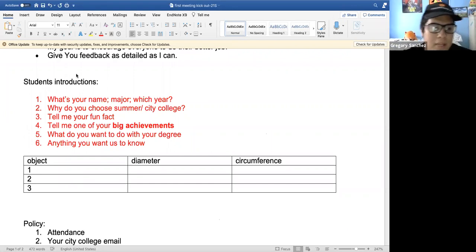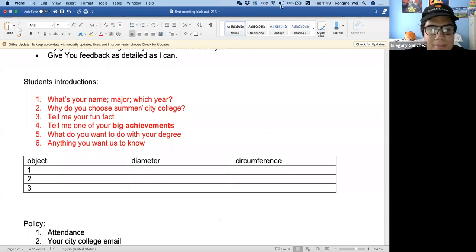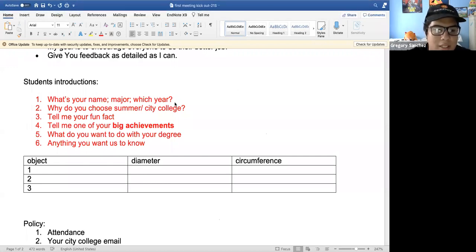Okay, my name is Greg. I'm an electrical engineering major, and I'm supposed to graduate in 2024. I chose this class during the summer because it's a prerequisite for a lot of my other classes, and I want to graduate on time. Fun fact about me, I've been really obsessed with sending postcards recently. It's sort of like a hobby.